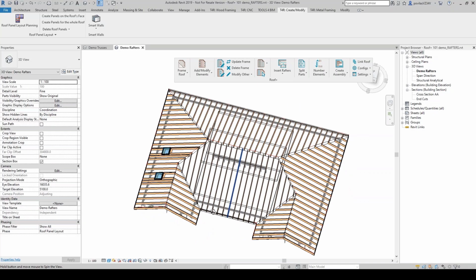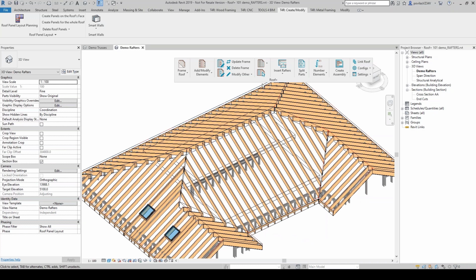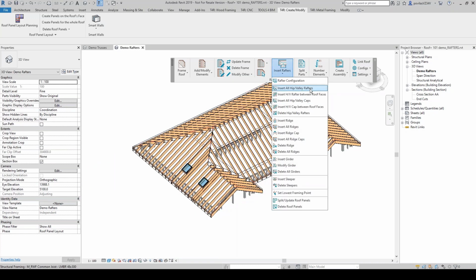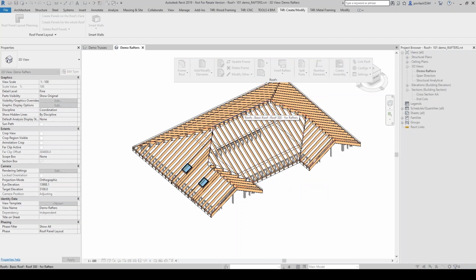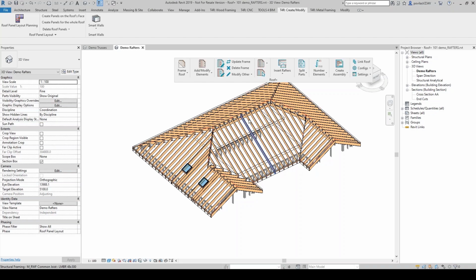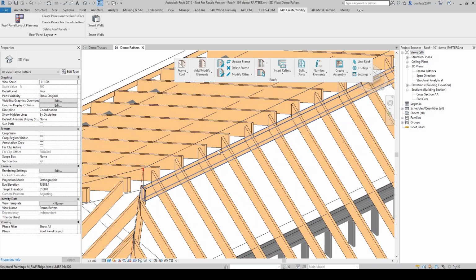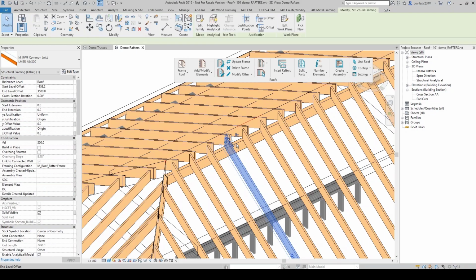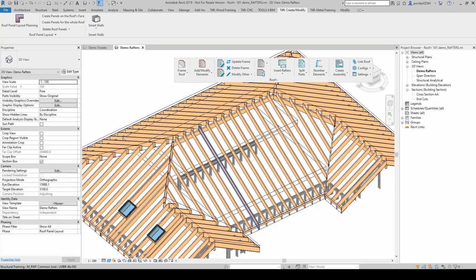Okay, right, so our rafters are in place. What we can do now, if you go to the Insert Rafters drop-down menu, go to Insert All Ridges, and then it allows you to select one of those lines, and then you just select the configuration you want to use for your ridges. Okay, our ridges are in place, and rafters are cut accordingly.